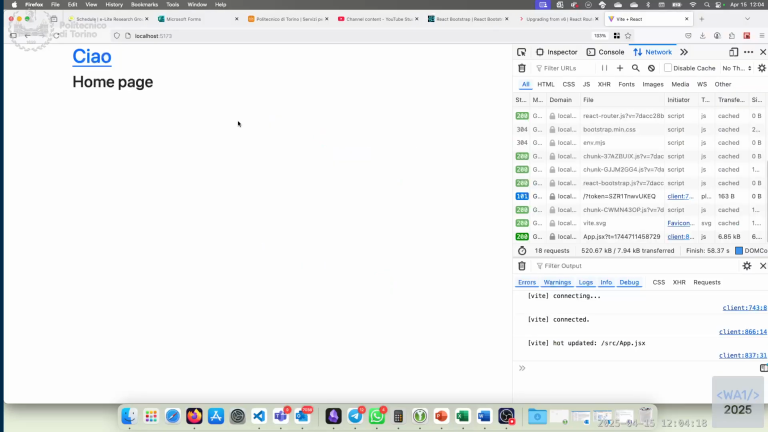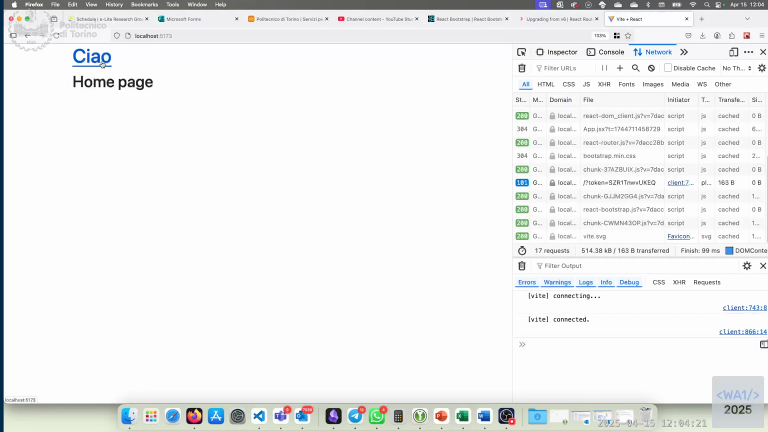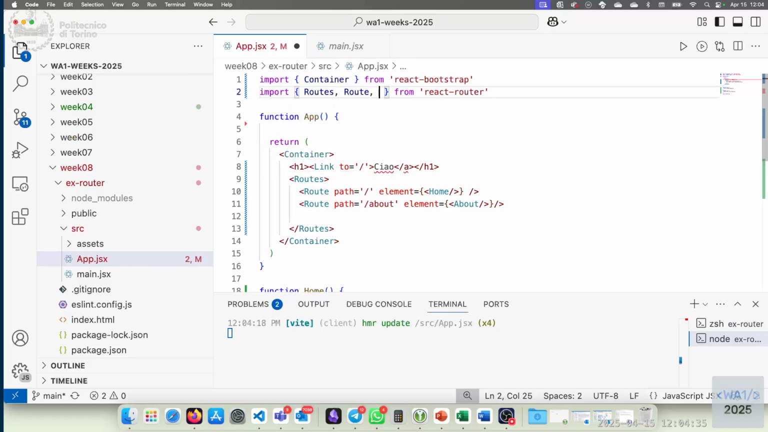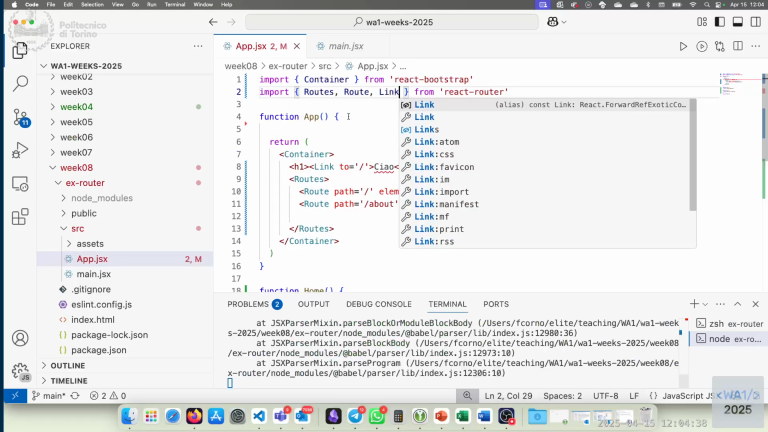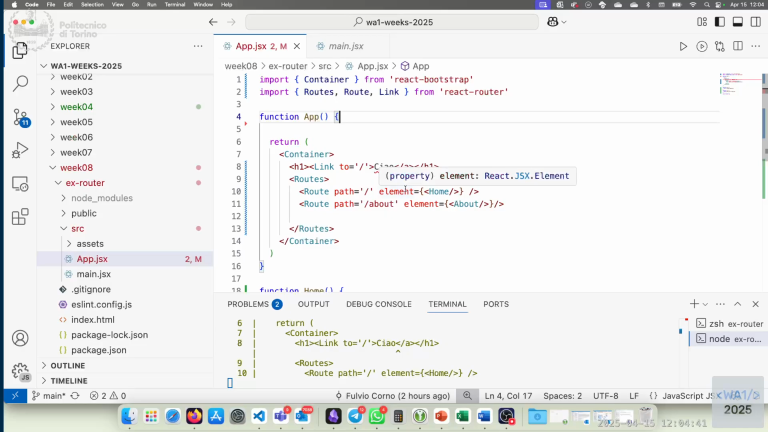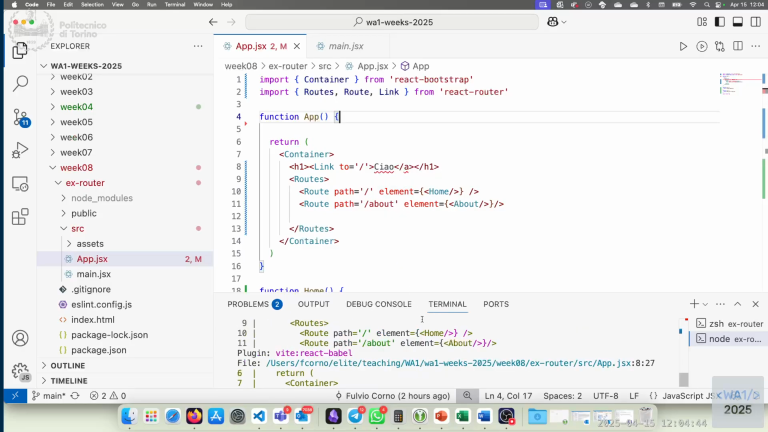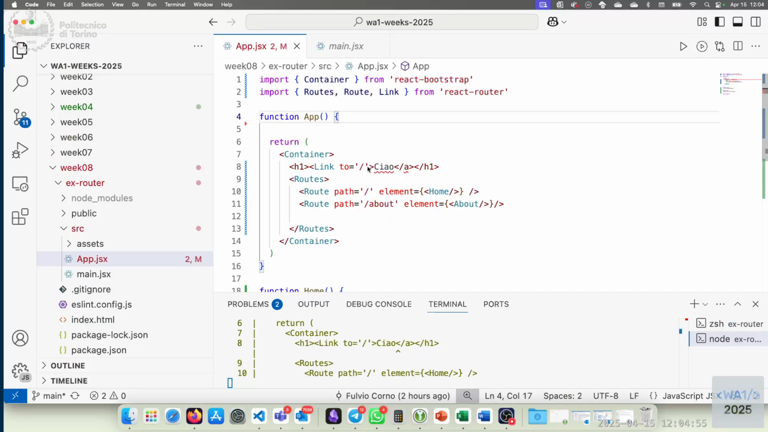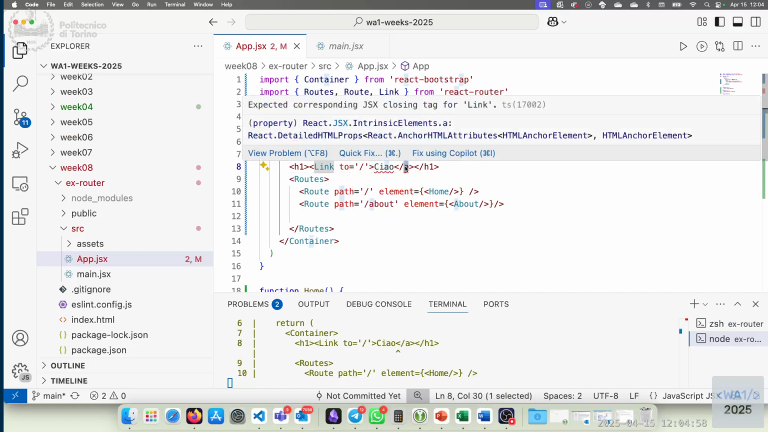Because this works, but every time I click, you see that we are reloading everything. So instead of a, we use link, to instead of href, and we import the link component. What's wrong here? Expected corresponding JSX closing tag for link. Okay, sorry, I forgot the closing link here. Yeah.